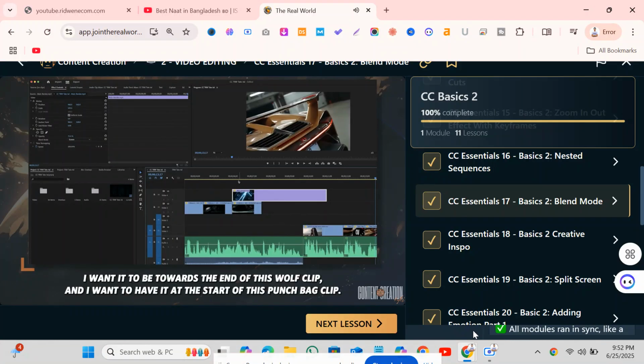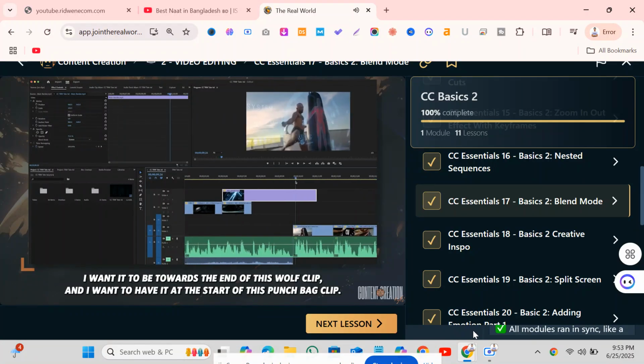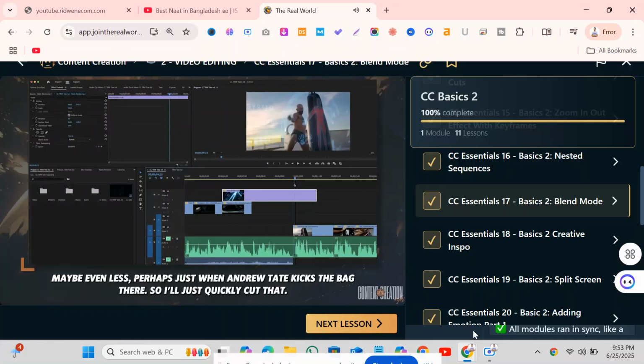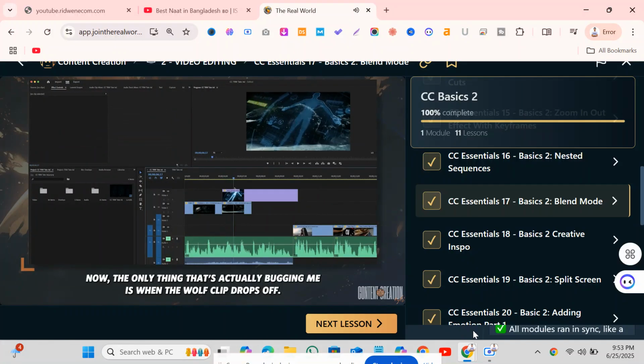But I don't want that. I want it to be towards the end of this wolf clip, and I want to have it at the start of this punch bag clip. Maybe even less, perhaps just when Andrew Tate kicks the bag there. So I'll just quickly cut that. Now, the only thing that's actually bugging me is when the wolf clip drops off. It's a bit of a hard transition.